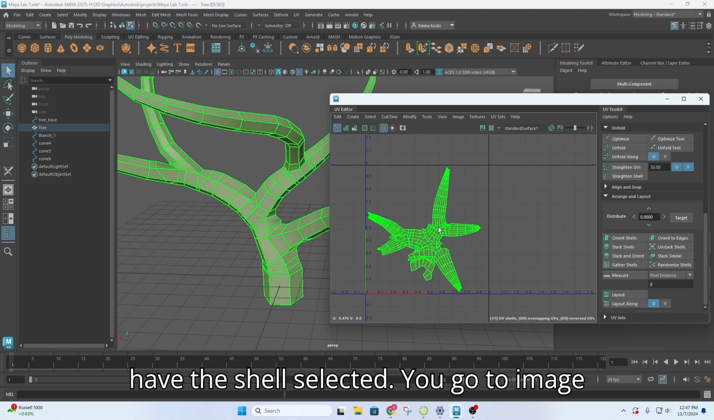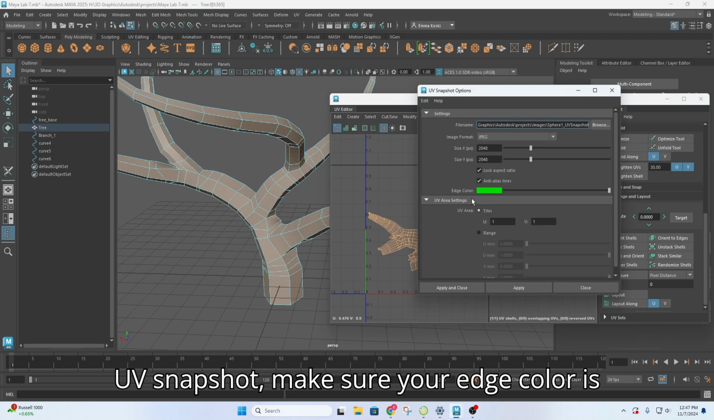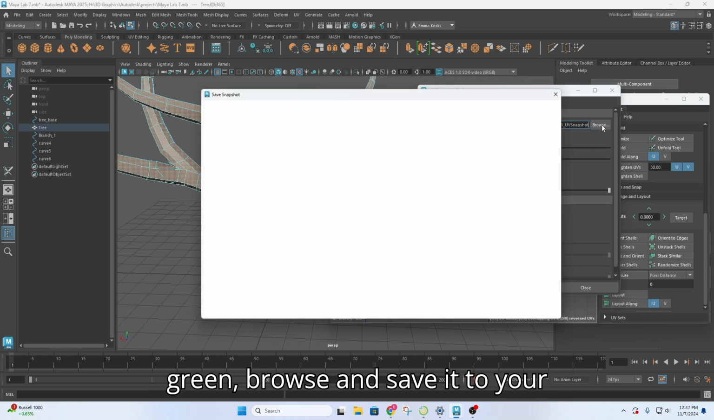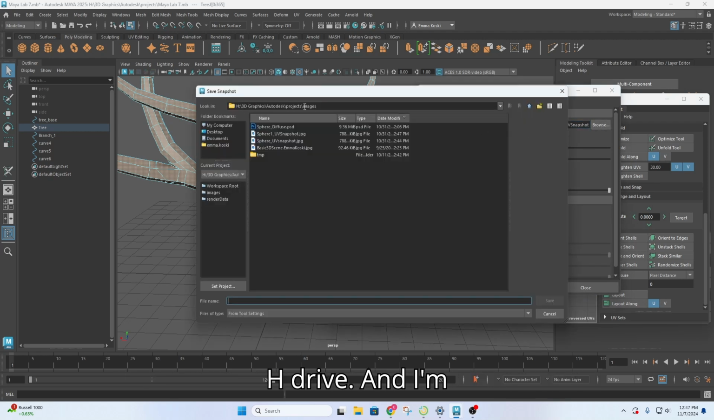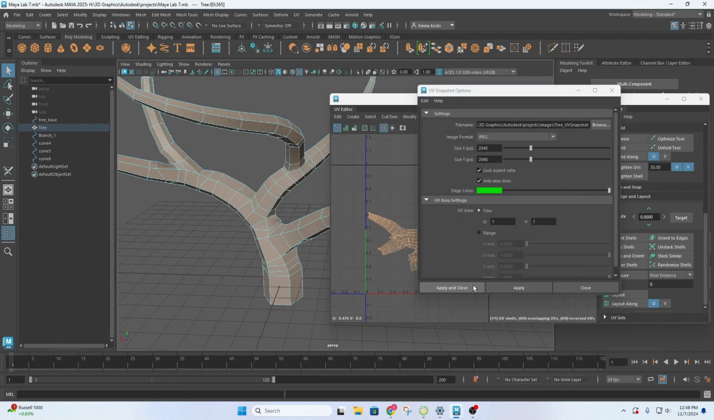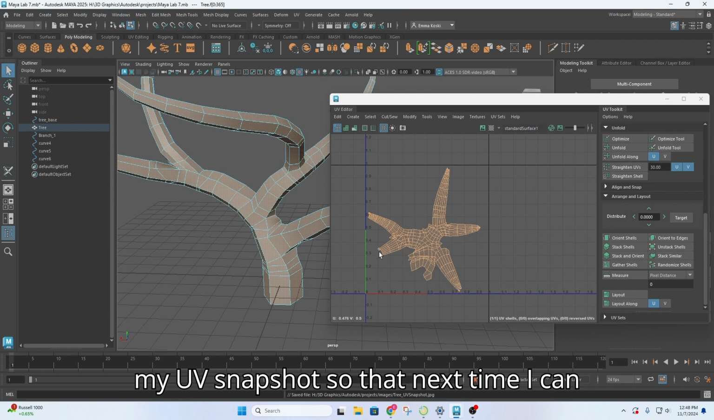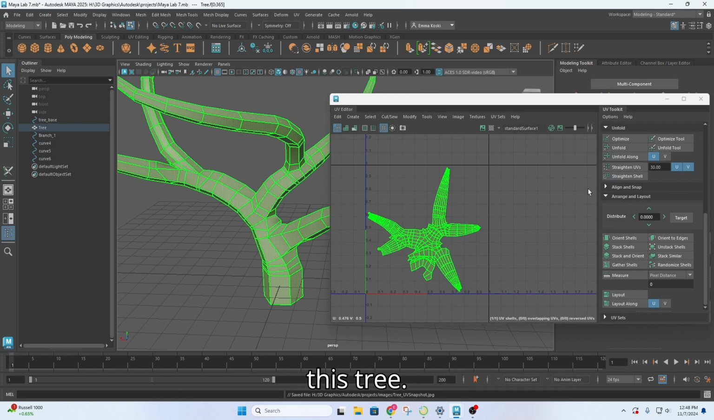And then you have the shell selected, you go to Image, UV Snapshot, make sure your edge color is green, browse and save it to your H drive. And I'm going to call this Tree UV Snapshot. Alright, and then hit Save. And then apply and close. And then I have my UV Snapshot so that next time I can start actually creating the texture for this tree.